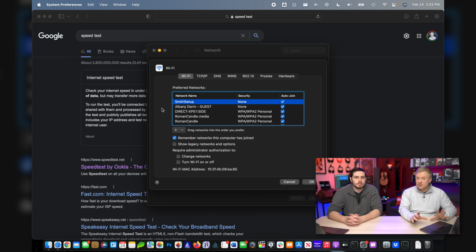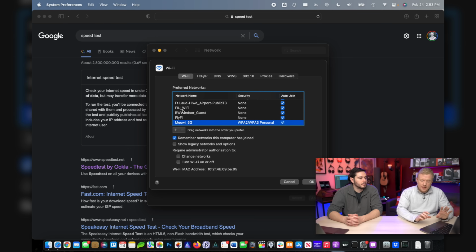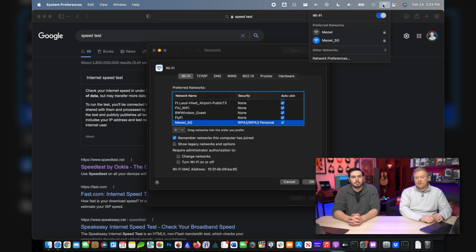Pro tip here. If you don't see your Wi-Fi network at the top, there's no need to go through this whole list and hunt and peck for it. Just tap anywhere in here and type in the first few letters, like meowie. First few letters of it, it'll go right to it. Then you can tap that minus button. Then you'll just have to reconnect. Click on the Wi-Fi icon again in the upper right-hand corner of the screen and just reselect your Wi-Fi network. You will have to re-enter the password.